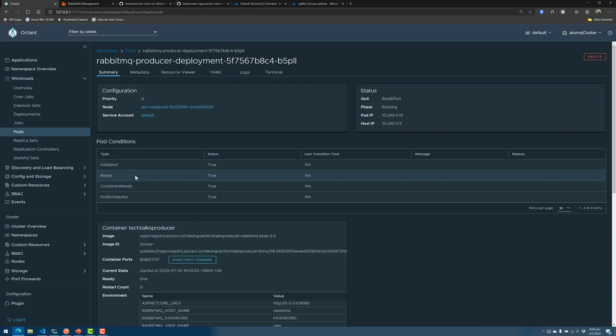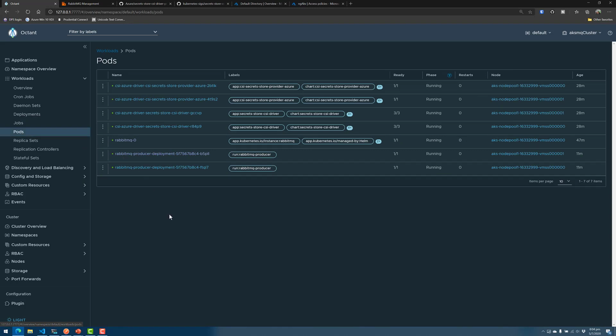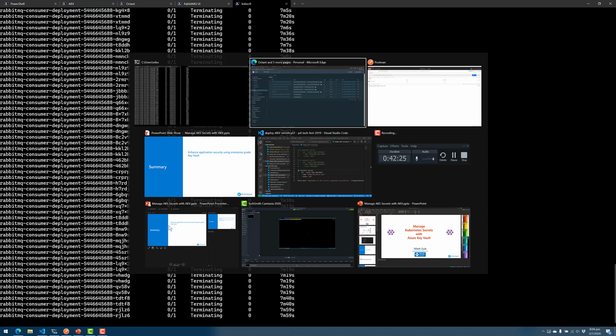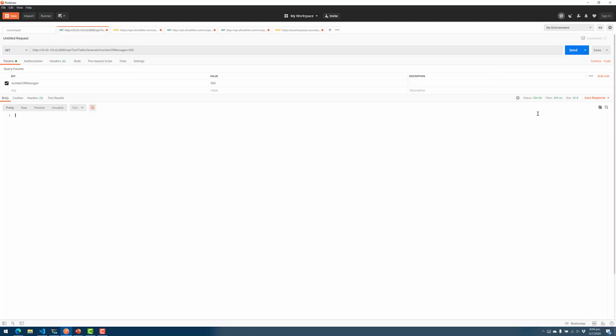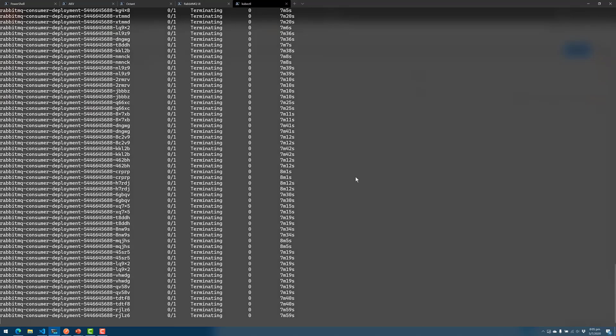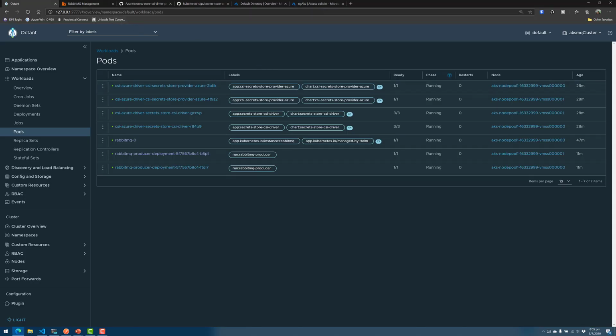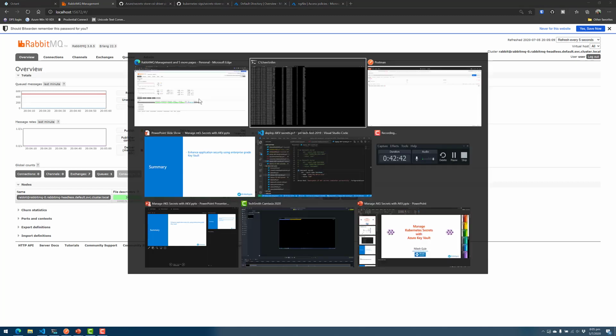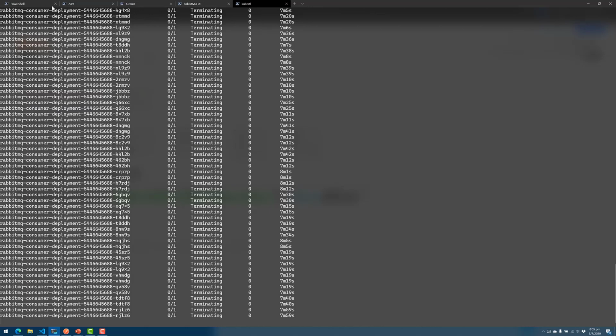So let's go back to pods, we should see the consumer coming in. I'm not sure why the consumer is not kicking in. Usually it kicks in within a few seconds. The Postman response was 200, which means the messages got delivered. If we go to RabbitMQ, yes, we do have 500 messages here. Something is wrong with the consumer today. It's not automatically kicking in.